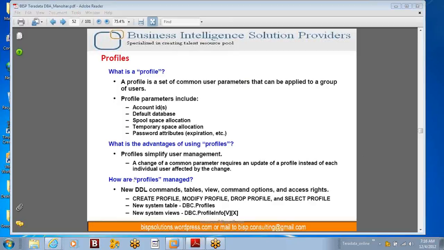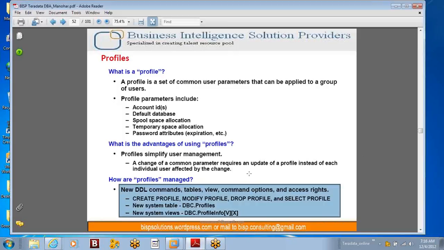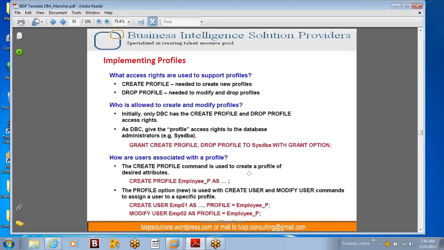No problem. So these are the ways we can manage the profiles, and we'll see how we implement the profile. To implement the profile concept in your application, first of all, what we need to have are the accesses. What type of accesses should you have? The create role access, the create profile access, and the drop profile access you should have on your user ID so that you can create the profiles.